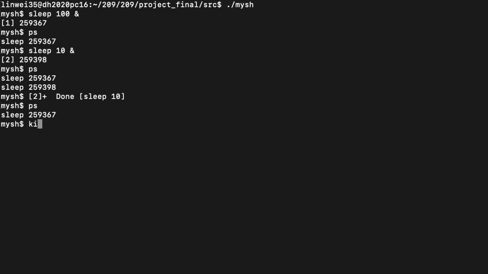But I don't want to wait 100 seconds. So I'm going to manually terminate it by calling kill and then putting its PID. As you can see, the sleep process has been killed. And now if I type ps, I can see that there's no process remaining.